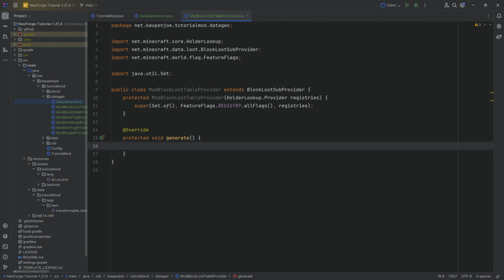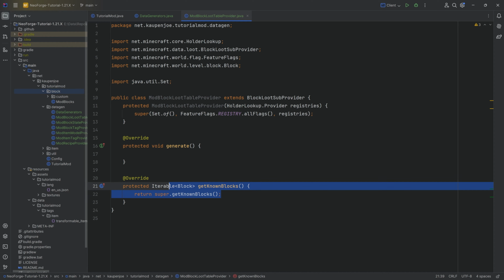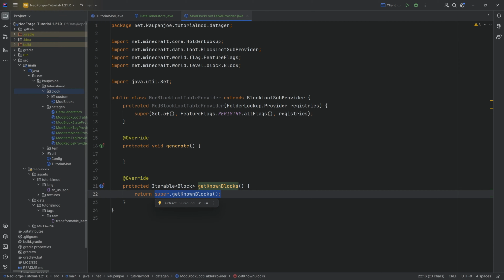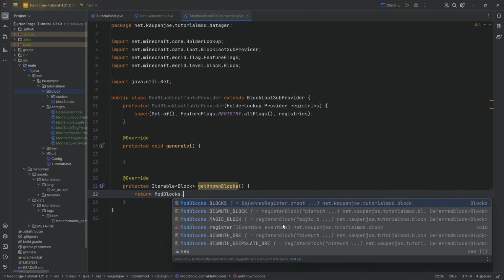Now, loot tables. What kind of loot tables do we have? Well, obviously, we're going to have loot tables for all of our blocks. And this is the first thing, because we want to override the getKnownBlocks method right here. This is going to look a little bit confusing, but overall I'm going to explain once I type this out. So in this method, we're going to return ModBlocks.BLOCKS.